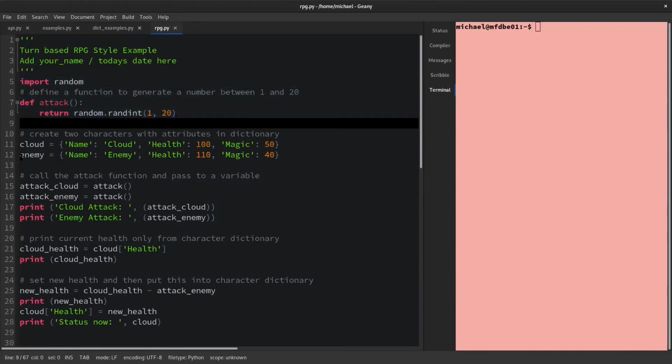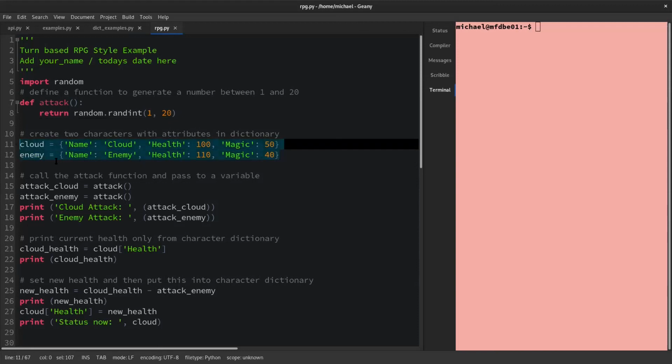Then I'm going to create two dictionaries with two characters. One of them is called cloud, and one of them is called enemy. Inside these dictionaries, there are some key value pairs: name, which is obviously their name, health, and magic. Health and magic are both integers. Health for cloud is 100. The enemy has 110 health. Cloud has 50 magic, and the enemy has 40 magic.